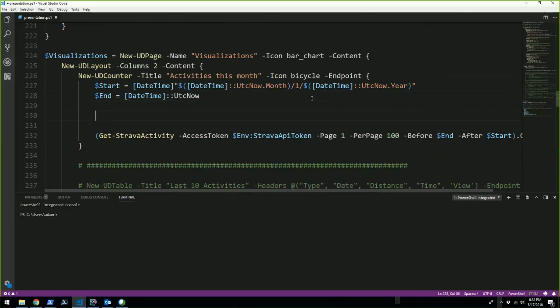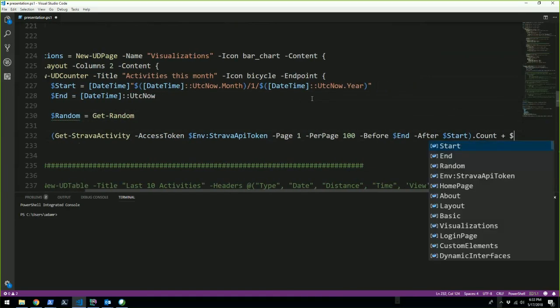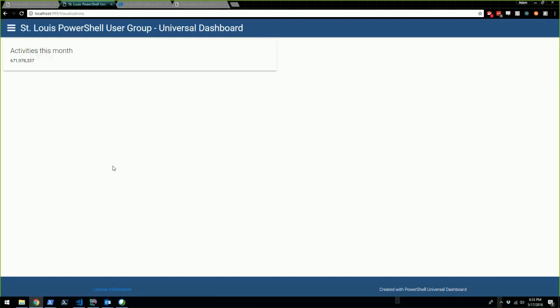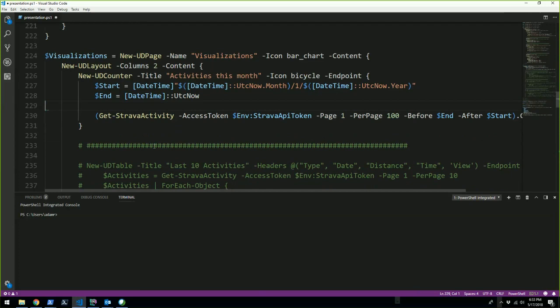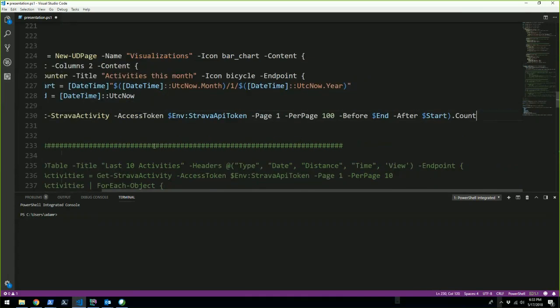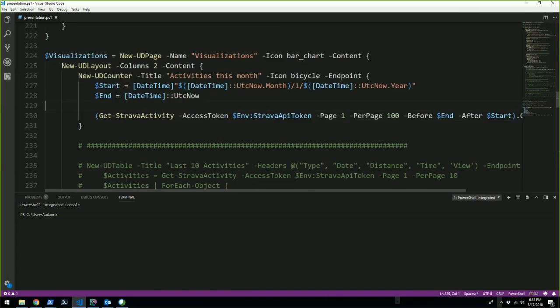To demonstrate that, if I change this to get a random value and then add it onto my activity count, and once that reloads, you'll see I have a really high number, right? Because it just got some random value. But now if I reload it again, it's a different number, because every single time I load this page, it's rerunning that script block to get a different number and display it in Universal Dashboard. That's really cool. That means that your data is live. It's not static from when you generated it. It's happening in real time anytime someone visits your page.